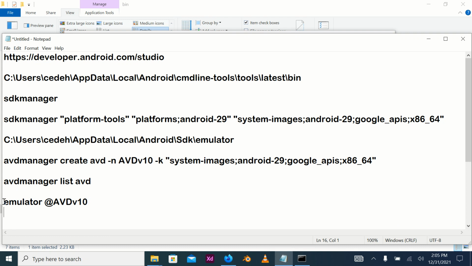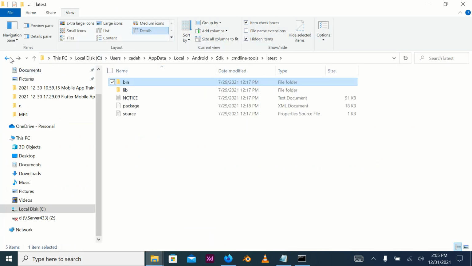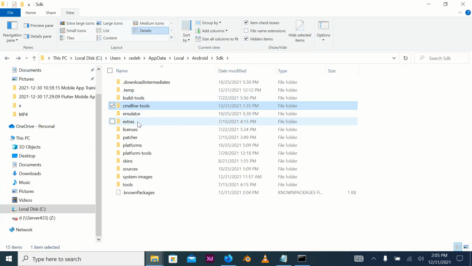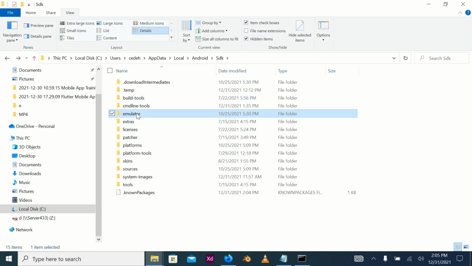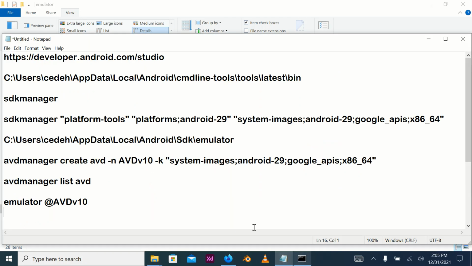Now, we are going to use the emulator to start up this virtual device which we've created. And this emulator is located here. It's part of the second thing that is installed here. This is it here. So we are going to use it to run this, so we want to execute this command. This is the emulator and this is the Android virtual device which we created.